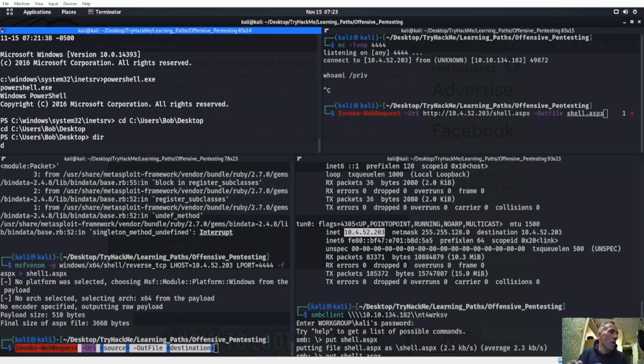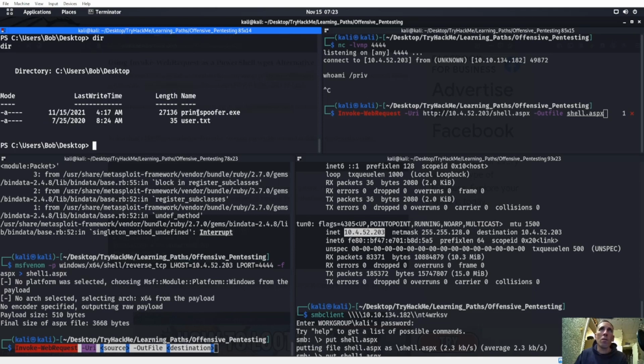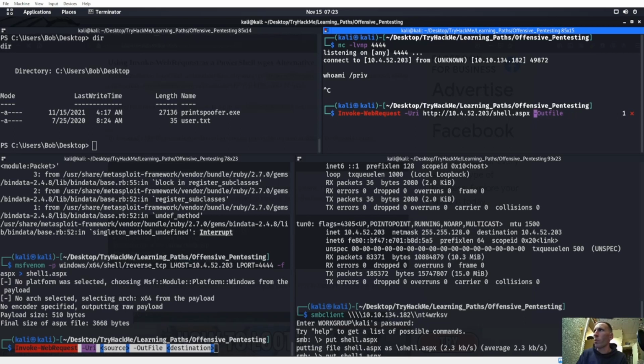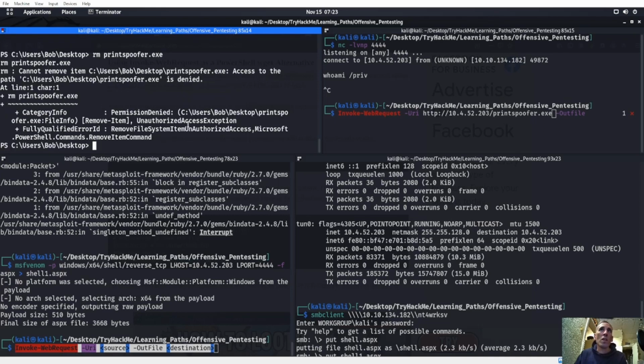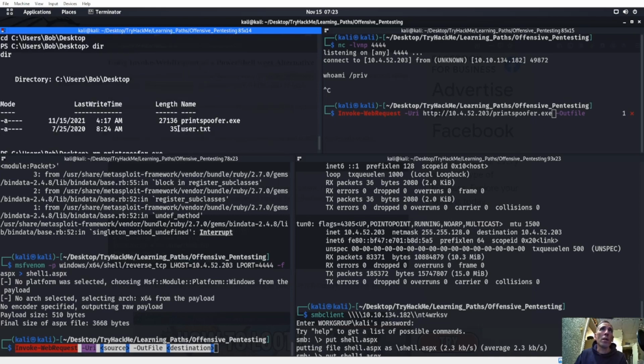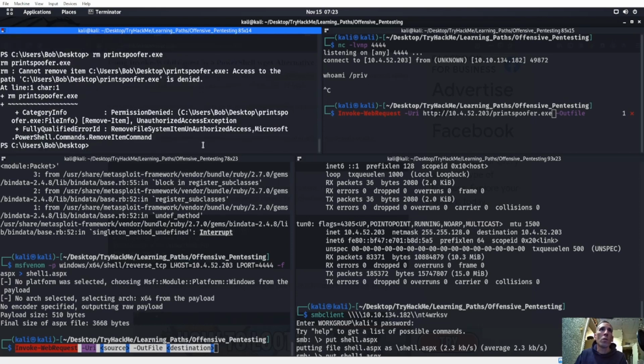So I want to do a dir. Okay, we see that there's my print spoofer, but we can go ahead and try to load up shell.hps. What am I doing here? We actually want to do print spoofer.exe. Can I remove something with rm? Remove print spoofer.exe. Can I do that? Permission denied. Oh, I'm not allowed to remove that. Okay. Wonder how Shield actually did it.